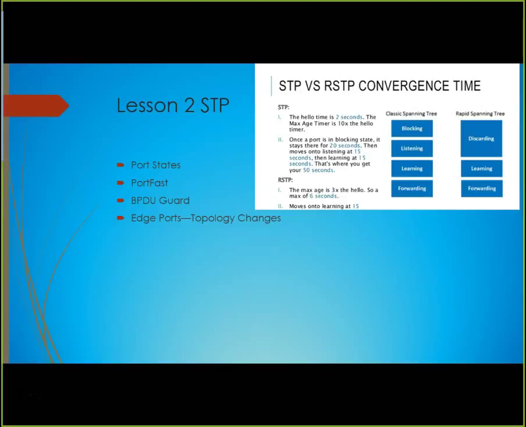What we do with rapid spanning tree, it goes from 10 times the hello time to 3 times the hello time, so a maximum of 6 seconds before it moves into the learning state. So the discarding state is the equivalent of blocking and listening in the per VLAN. Combine those two in the rapid per VLAN. And then we go into learning state for 15 seconds. So we're talking, what, 21 seconds versus 50 seconds to get there.